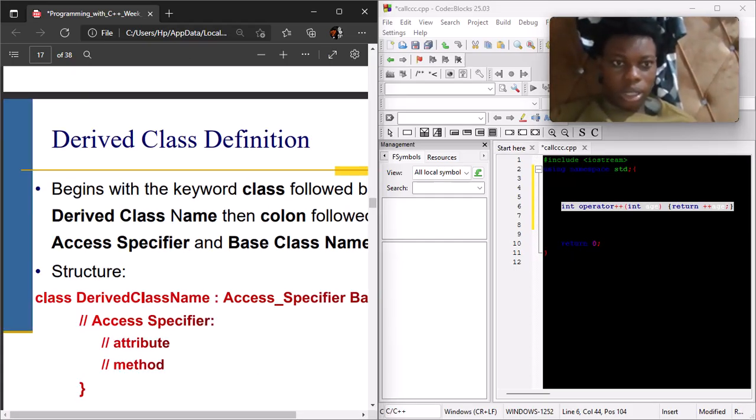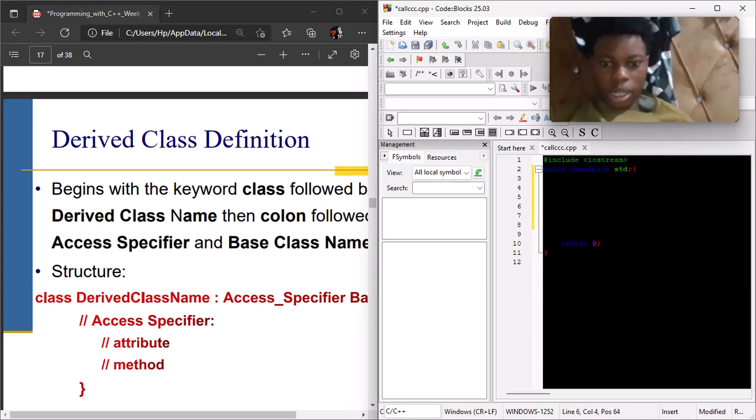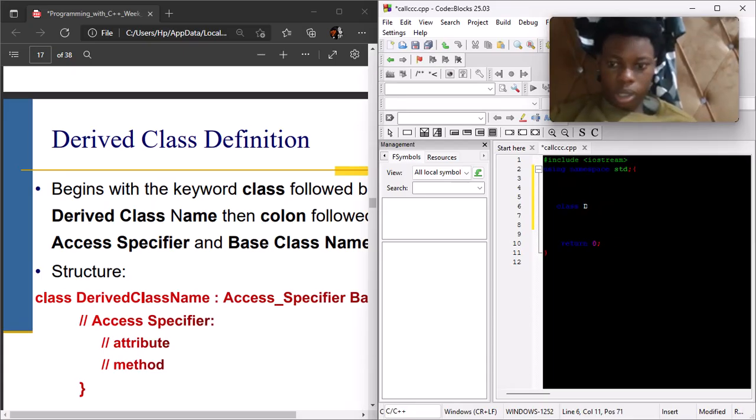So you are just supposed to write something like class, then the derived class name. Then we bring in our colon, then the access specifier, then the base class name.